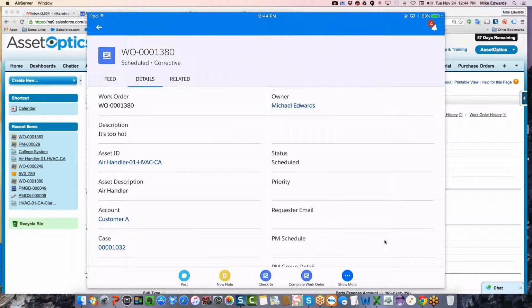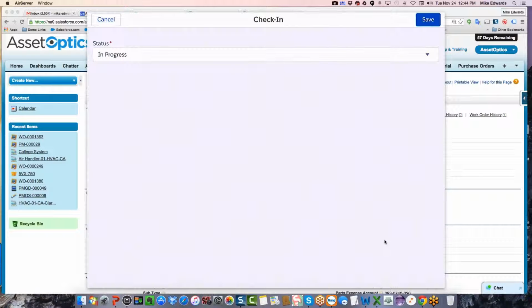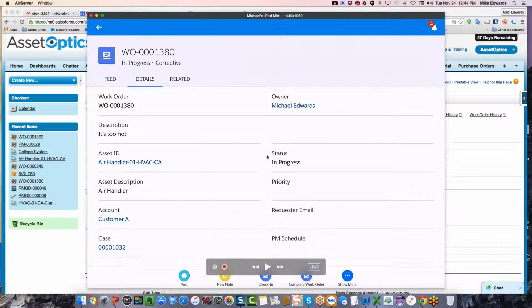So let's say a technician goes and responds to this job. He or she knew that these were the jobs based upon what was showing up in their work for today, and I'm going to check in. So I hit check in. It shows me the status update, and I hit save. So now the work order status has been updated from scheduled to in progress.